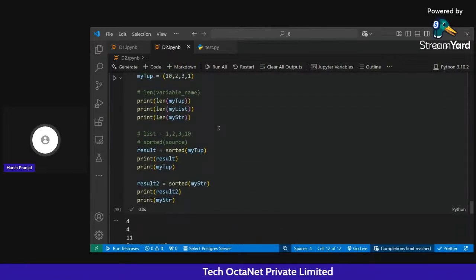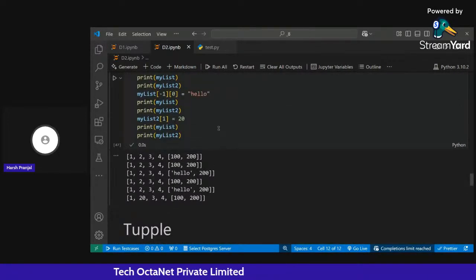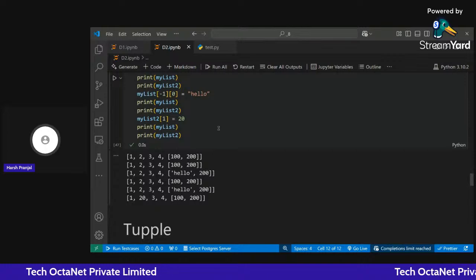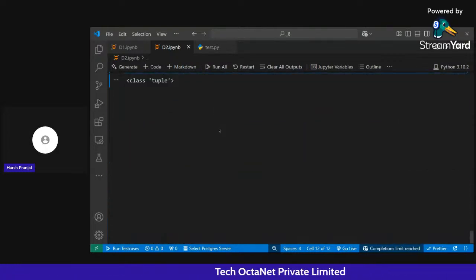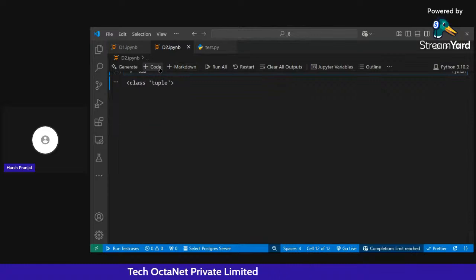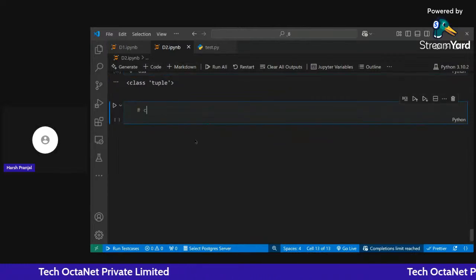Okay, guys. Any doubts till now about lists or tuples? After this, we will work with concatenation.